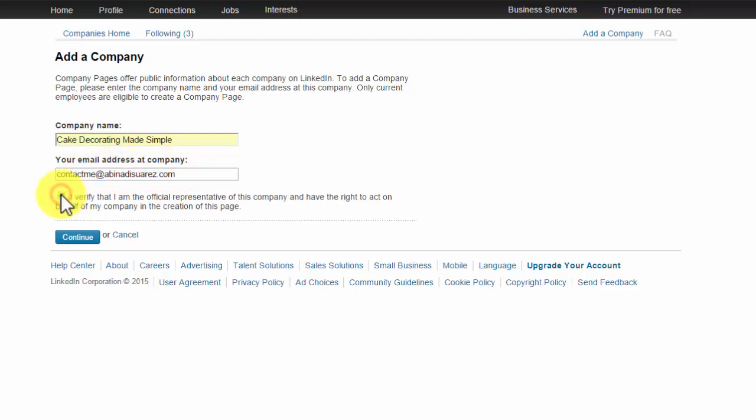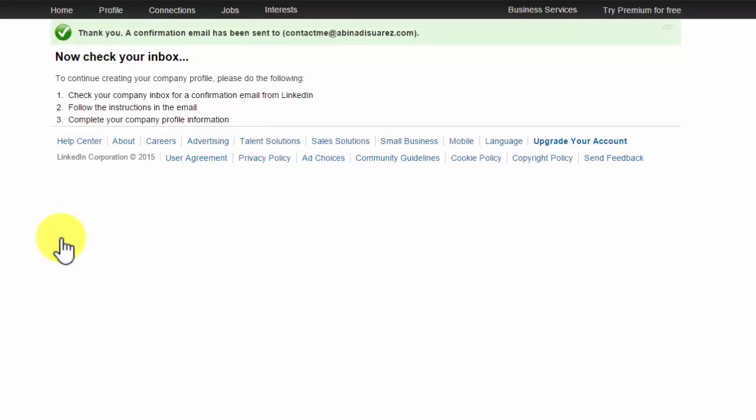Verification. After adding a company name and email address, it is important to verify it by clicking the "I verify that I am the official representative of this company and have the right to act on behalf of my company in the creation of this page." Once you confirm and click on the Continue button, you will see a message similar to, "Thank you. A confirmation email has been sent to your email address at company."